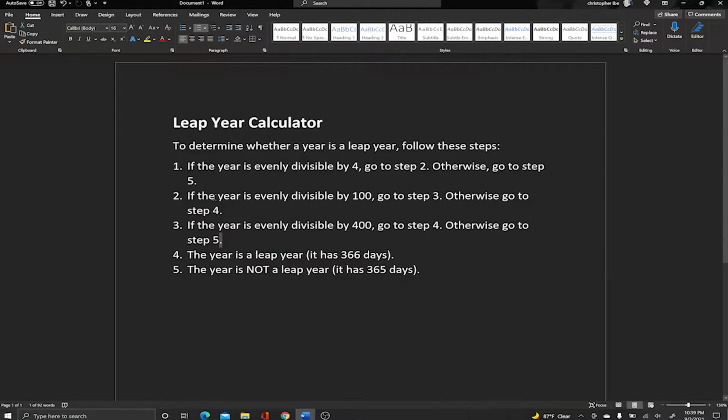Step 2 is a check. Is that year evenly divisible by 100? If it is, go to step 3. If it's not divisible by 100, then it is a leap year. Okay, go to step 4.